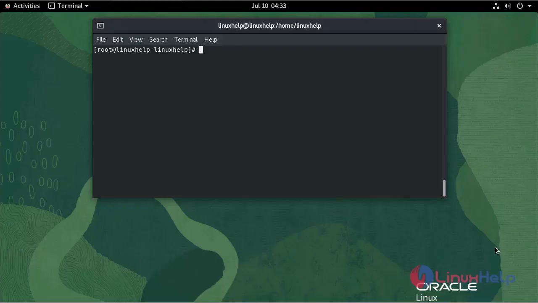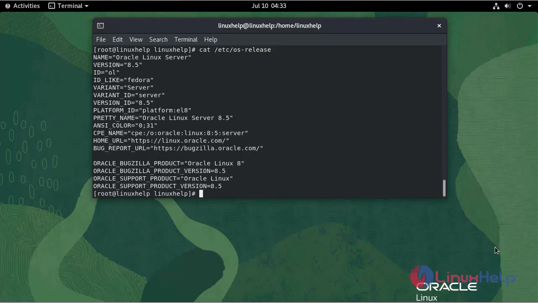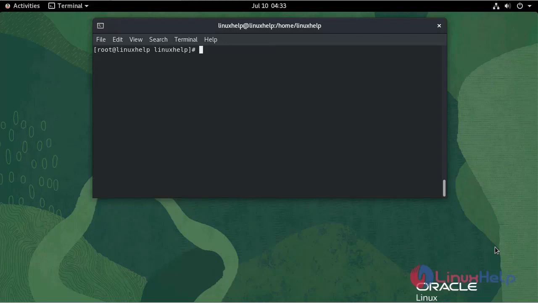First, I am going to check the OS version. We are currently using Oracle Linux version 8.5. Before installing Grav CMS, we need a LAMP setup. I have already installed a LAMP setup. So now I am going to download the Grav CMS package using the wget command.